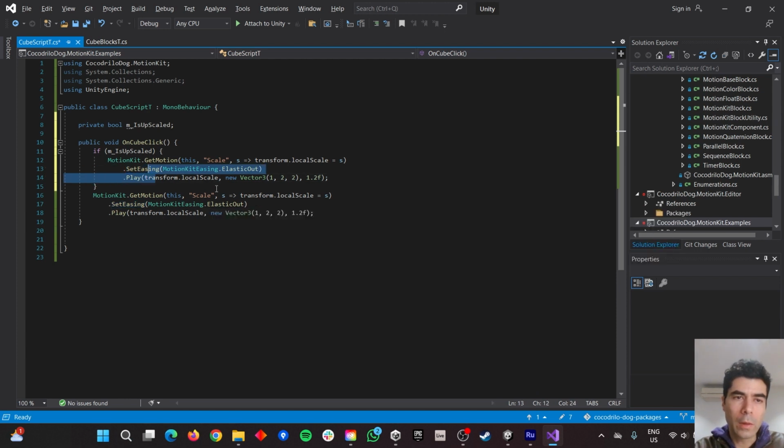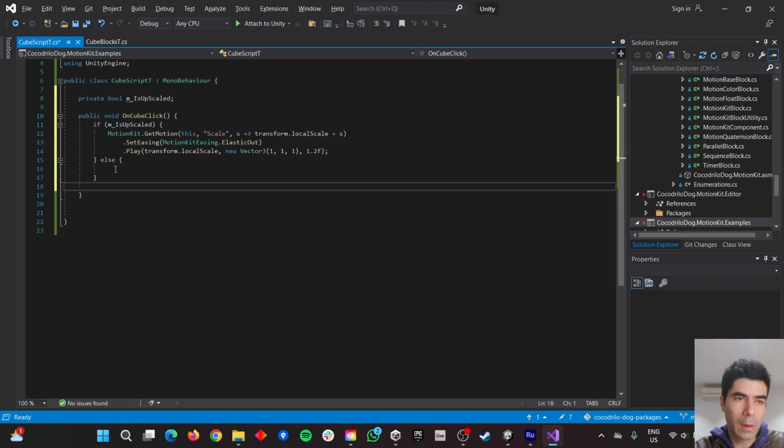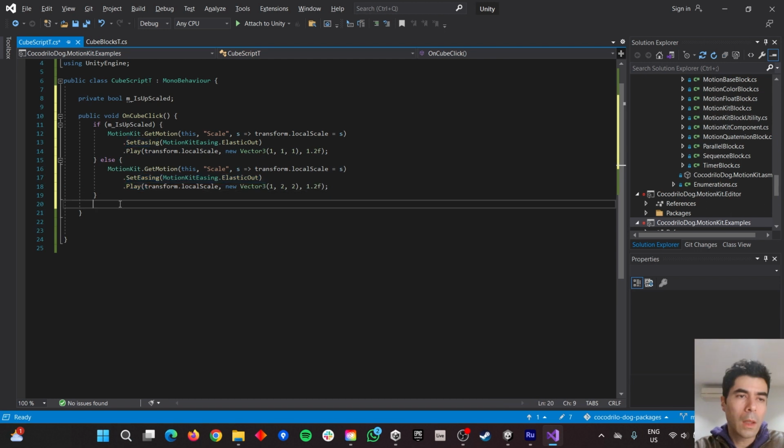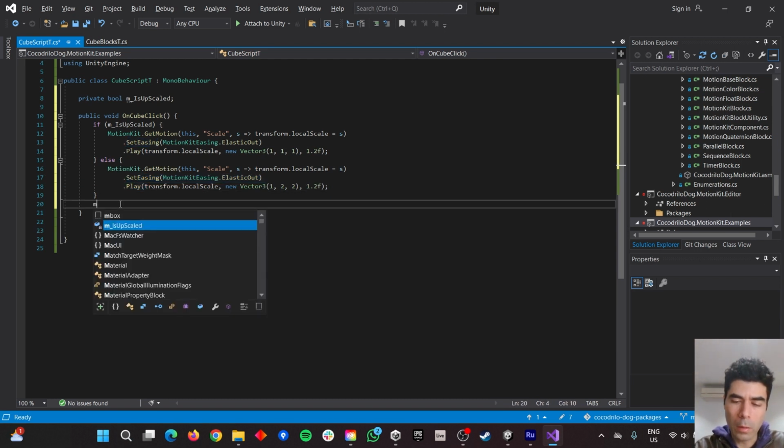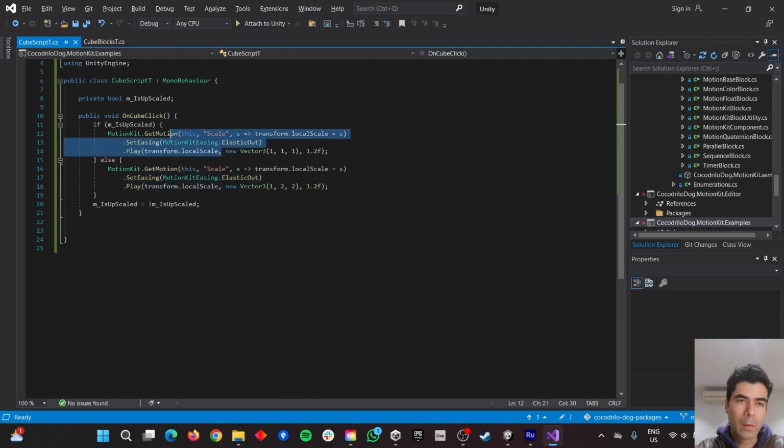And with this version, I just need to change the scale to 1, 1, 1. All the rest I think should work, and else it should grow, right? Because it is not upscaled if that's the case. And at the end of the method, we should toggle the upscale value. Since both blocks of code share the same owner and reuse ID, it means that they will be using the same underlying motion object. So they will interrupt one another and they will look as you would expect.